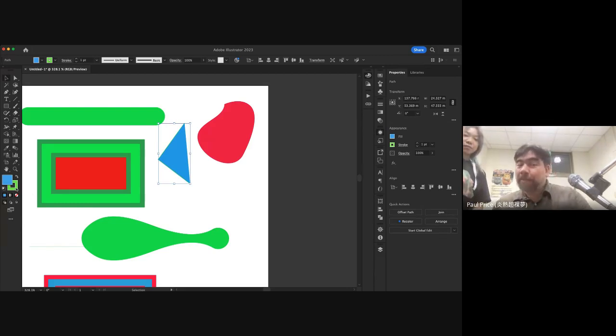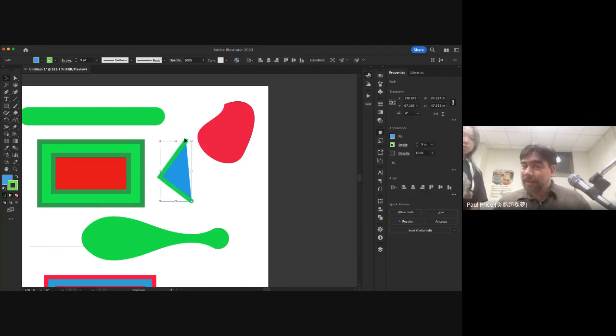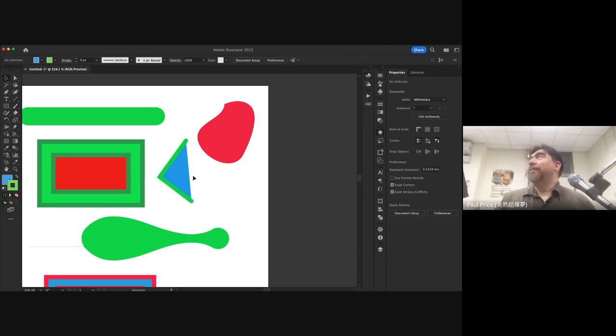Let me go to that border again, and then I want to bring the value up again. Notice that it's not closed. So that's a not closed object, but with a fill. Notice that there's no line going from this dot to that dot. So that means if I want all of my shape to have a line, I need to close the shape. But sometimes you don't need to close the shape.